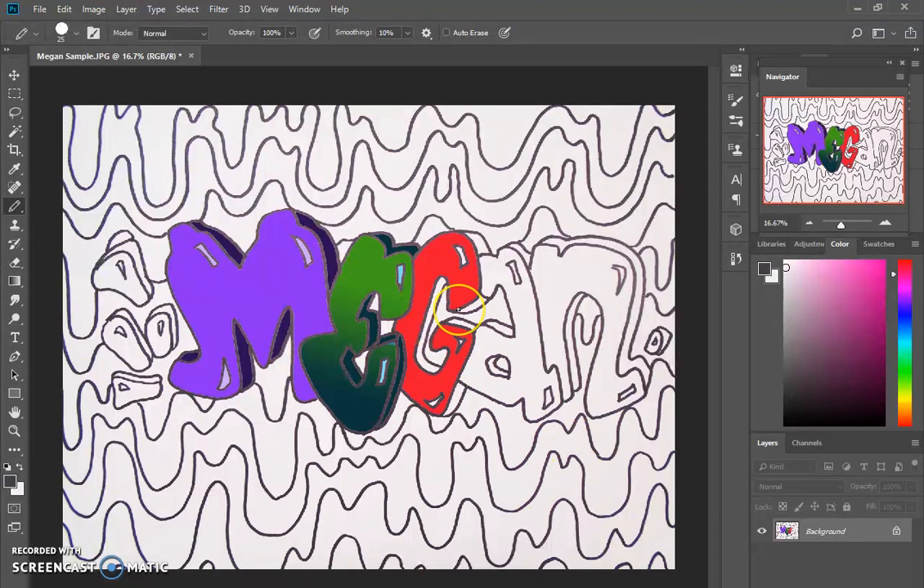So for this assignment, you need to fill in all the white areas with color, either using your magic wand tool to make selections and filling it with flat color, or by using your gradient tool.